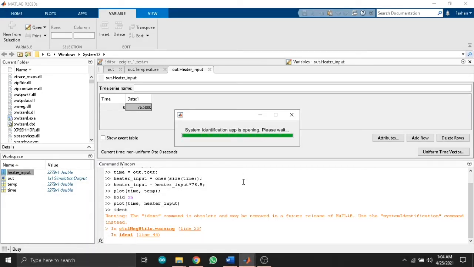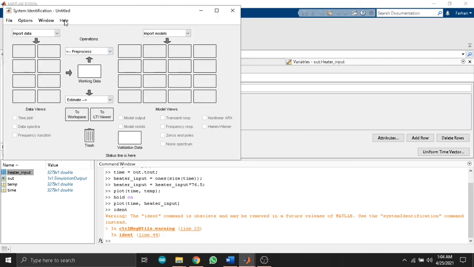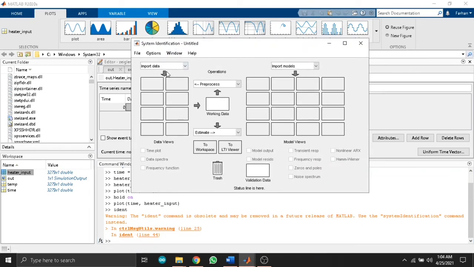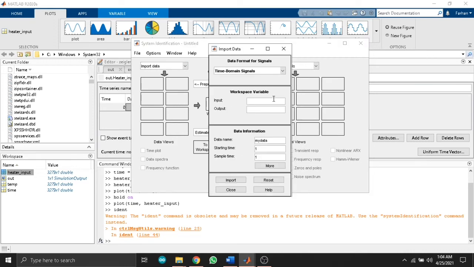So it's loading. Yeah, and I got the System Identification Toolbox. Now what I will do is import the data. What I have is time domain data. With respect to time I have measured this, and the input to my system was a heater input, that is 76.5. So I'll put that here, and the output was a temperature output, and I will enter the temp value, and my starting time was 0, and here you can see sampling time. Sampling time means at what rate you are collecting the data from the sensor.